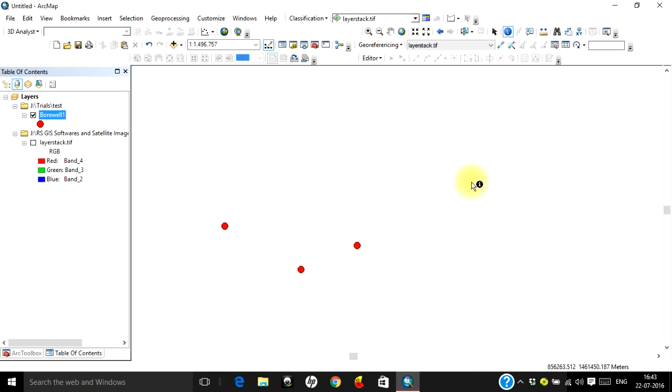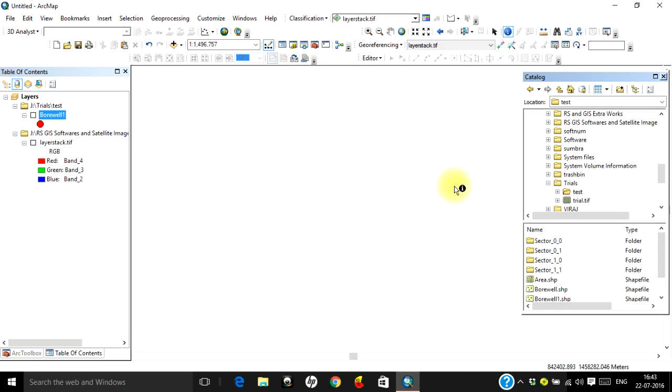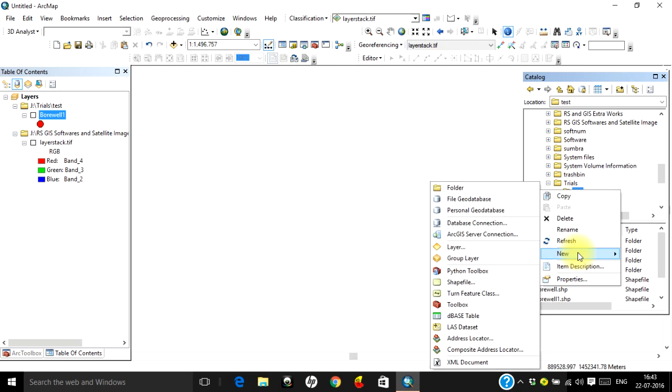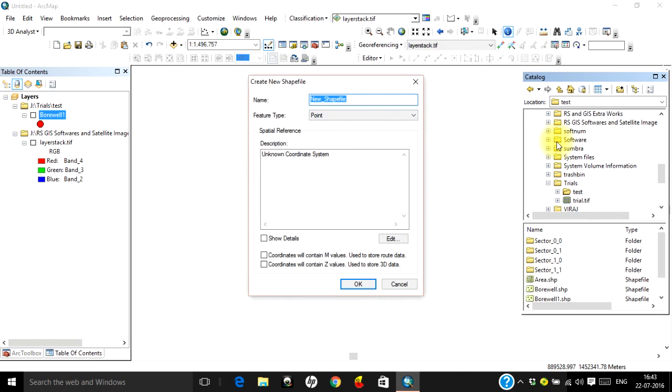Let's close this and let's remove Borewell and create the next type of data, that is a linear feature, that is line data, polyline. Just click on Arc Catalog and right click here, go to new. You will create one more shapefile. Let us name it as stream1 and let us make it polyline and click OK.